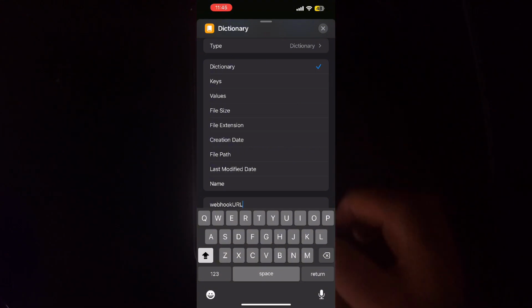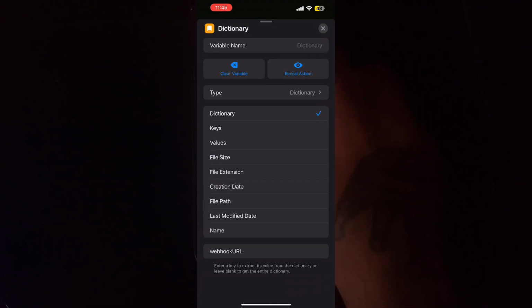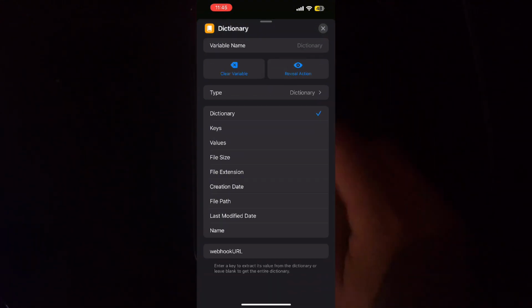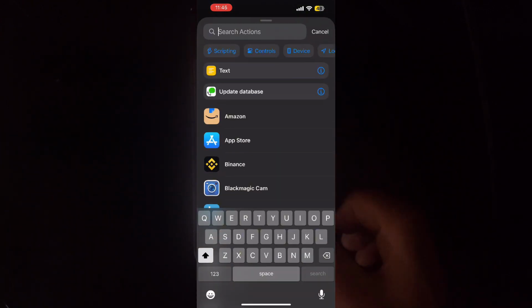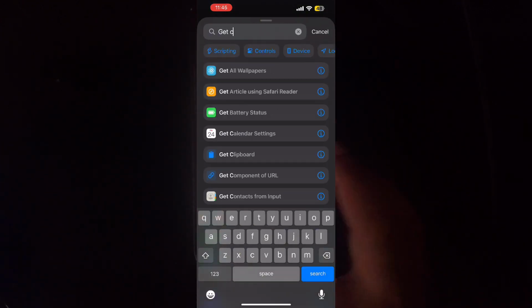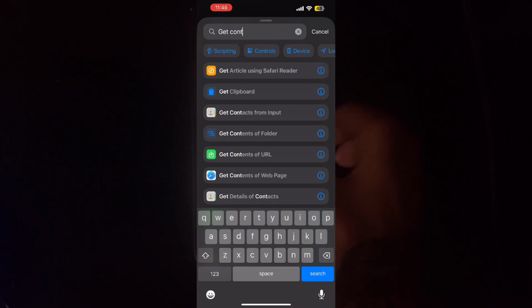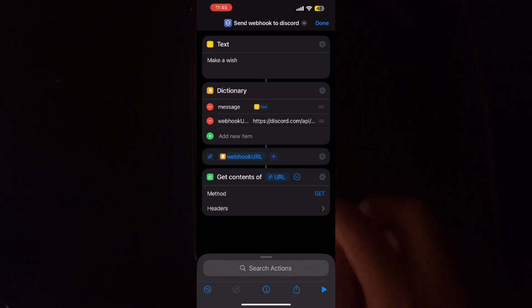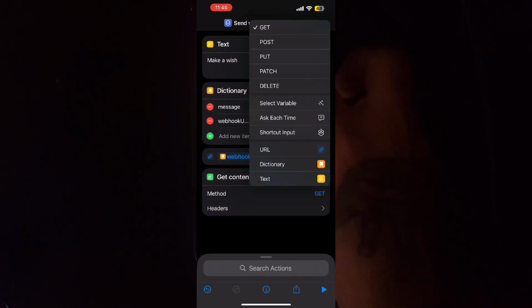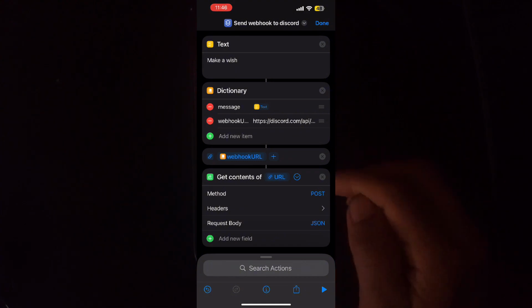And then make sure you press return before you press that cross, because otherwise it doesn't save if you don't press the return. I'll come back and then I'll search for an action called get contents of URL, which is right here. When I open this URL here with the drop down, I'm going to change the get request to a post request because we're going to be sending data.